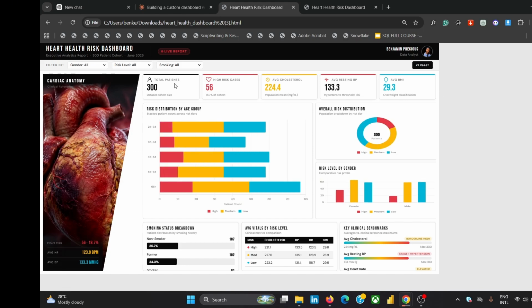So for the KPIs, we have the total patients, the high risk cases, the average cholesterol, the average resting blood pressure, and we also have the average body mass index. So over here we have the overall risk distribution, right? As you can see, we have the high, medium, low. So over here we have the risk level by gender. So when you go over here, we see the smoking status breakdown, and when you go over here, we see the average vitals by risk level, right? And when you go over here, you see the key clinical benchmarks.